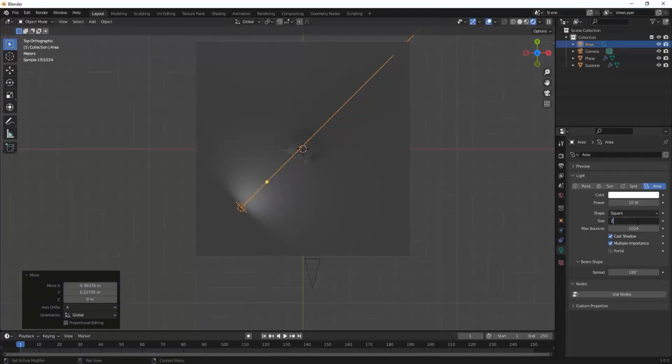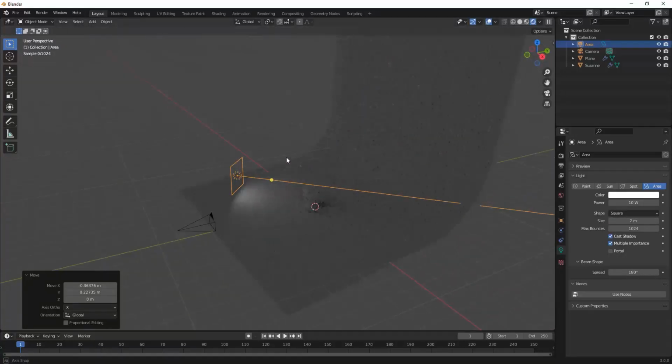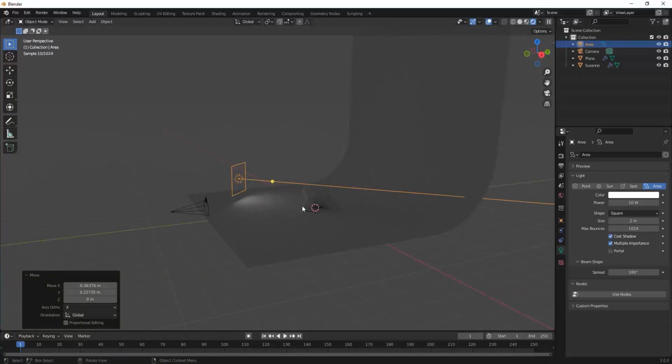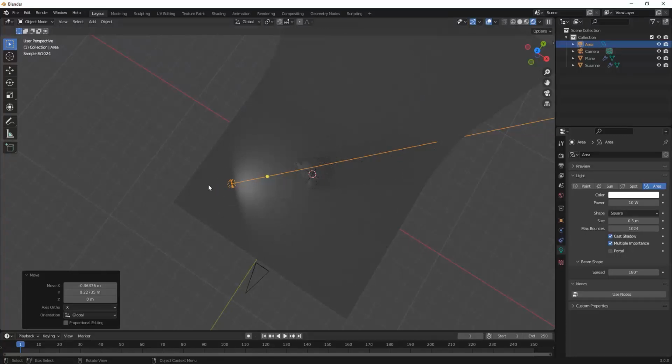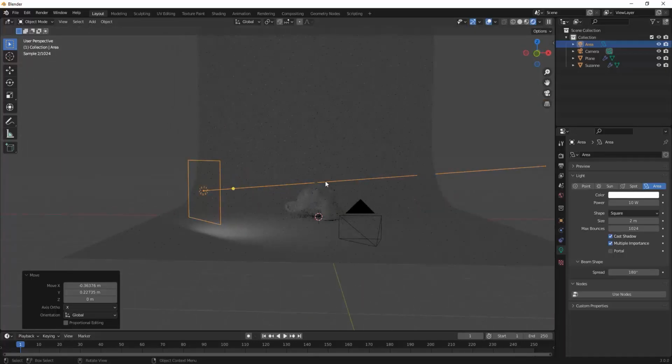Now I want to increase the dimension of it to 2 meters, but it depends on the size of your object. So if you have a smaller object, you have to reduce the size of the lamp. Or if you want more crisp shadows, you also have to reduce the size of the lamp to create this very detailed shadow. I want it soft, so I take a 2 meter lamp for now.